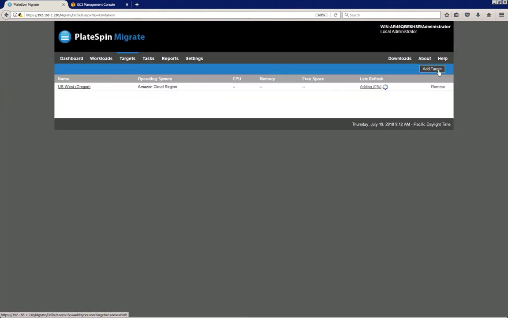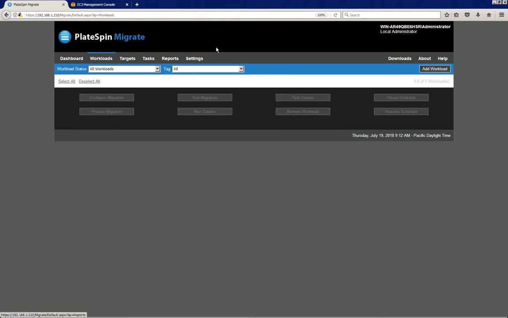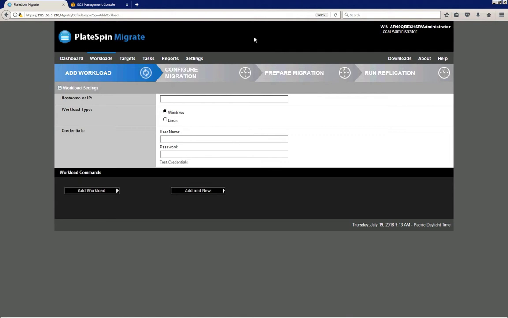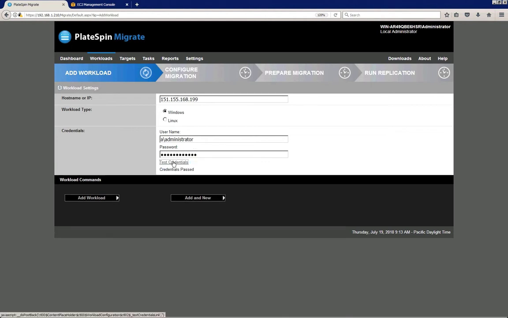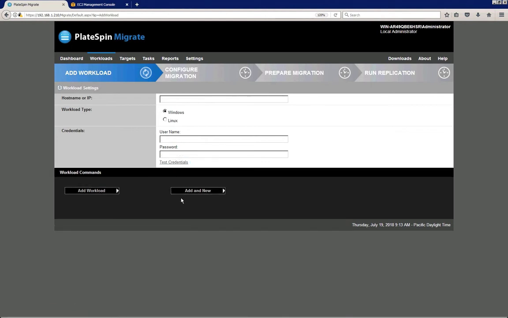And while PlateSpin is fully discovering the target, we're going to also add a couple of source workloads. So I click on the source workload tab, I click on the add workload button, and I'm going to demonstrate using the most simple way of source workload discovery, which is discovery based on individual IP addresses. So I'm just going to enter a couple of IP addresses, starting with the first one. I add credentials, administrative credentials, I test them, I click add new, and I'm just going to add two more.